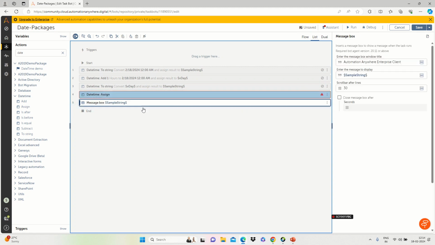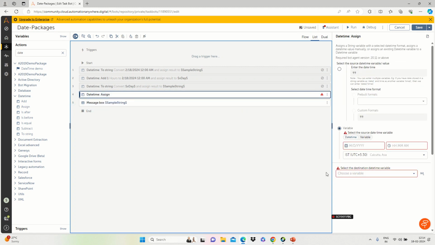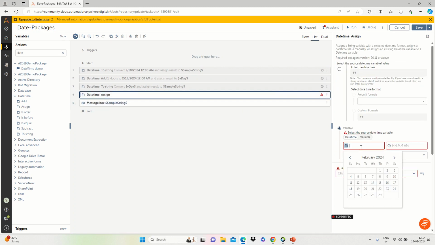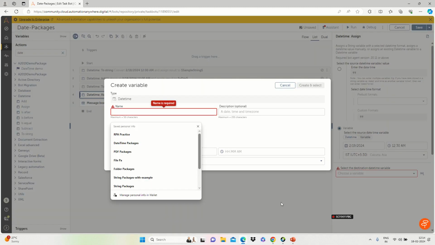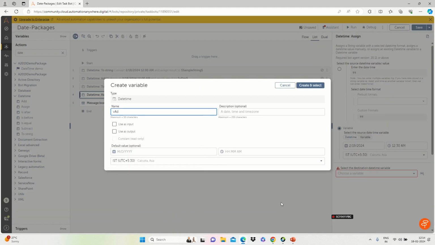Message box is required. In the assign, I'll select this variable. Now I'll select 19, so the time is 1:30 a.m. I'm assigning this to one variable, vdate1.